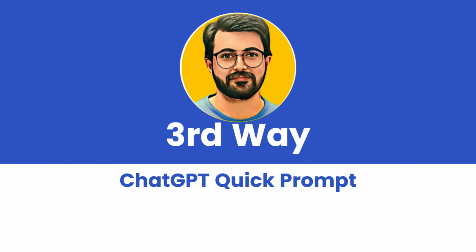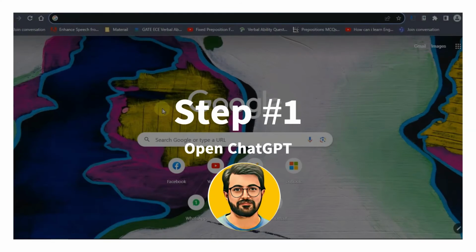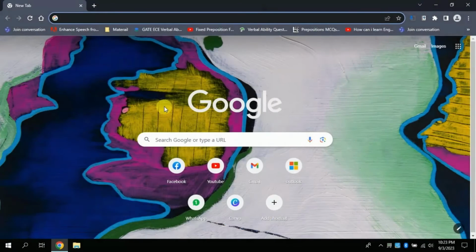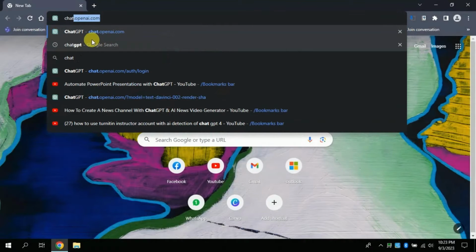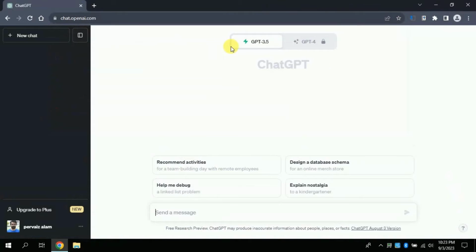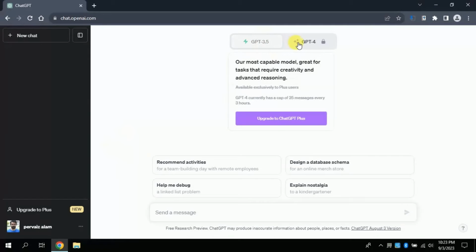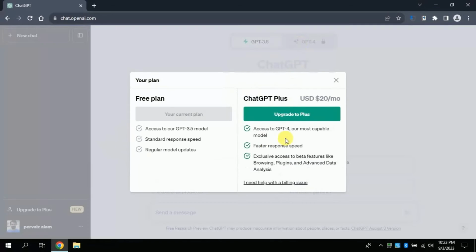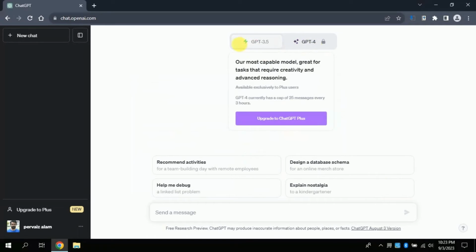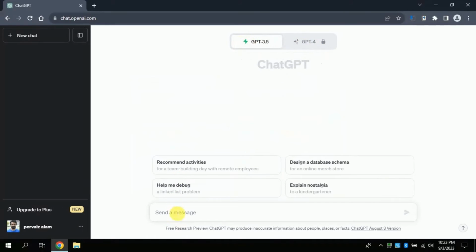Let's dive into the third way to create stunning presentations. First of all, open your web browser and type ChatGPT. This will take you to the official page of this free AI tool. Here you can see two options. The first one is version 3.5, which is completely free, and the second version requires a payment of $20 per month. However, don't panic, we are using the free version of ChatGPT for this purpose.